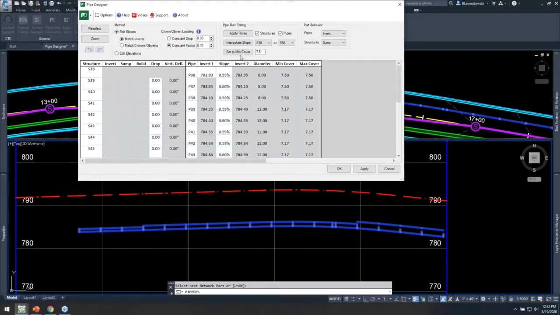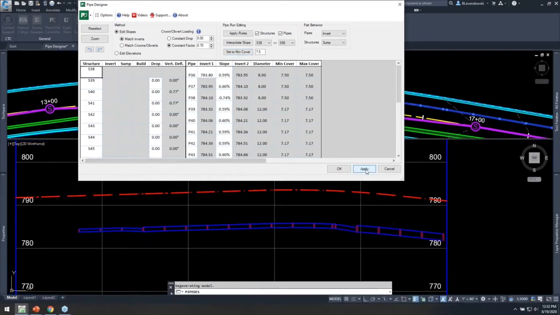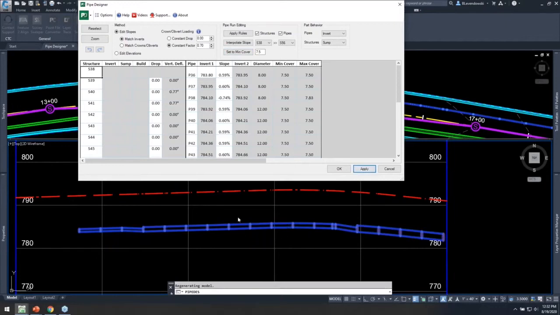Okay. So this functionality right here will read the top of pipe elevations and adjust them accordingly. So let me click Set Min Cover again. Values updated. If I hit Apply on the drawing, you'll see that respond accordingly.